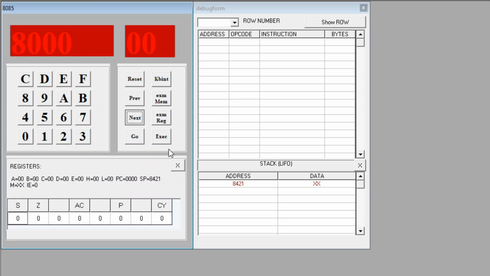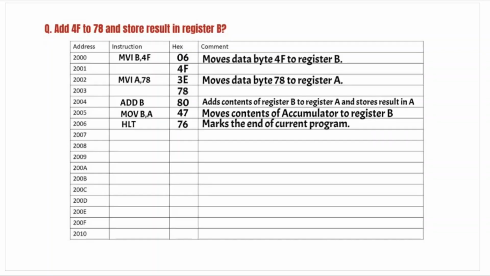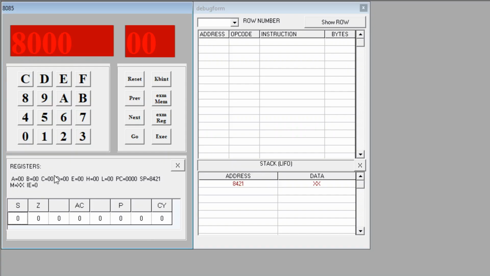After that I'll click next, and what I have to enter at this location is the hex code of this instruction, that was MVI B, 4F. 06 is the hex code for this instruction. So I'm going to type 06 here. Fine. So once I enter 06, then I'll click next.